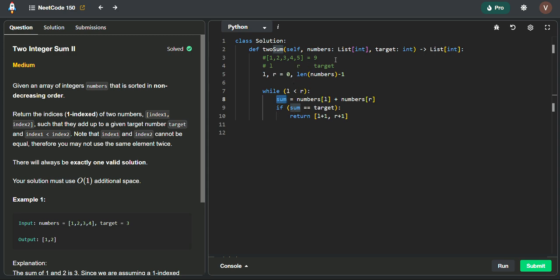But if it were, for example, let's say this would be the target, so 1 plus 5 is equal to 6, we just return L plus 1, comma, R plus 1. So we do 0 plus 1 and 5 plus 1, and our answer would have been 1, comma, 6. But this is not the case. That was just an example. In this case, I'm using 9 to explain how we actually solve this problem if that was not the case.